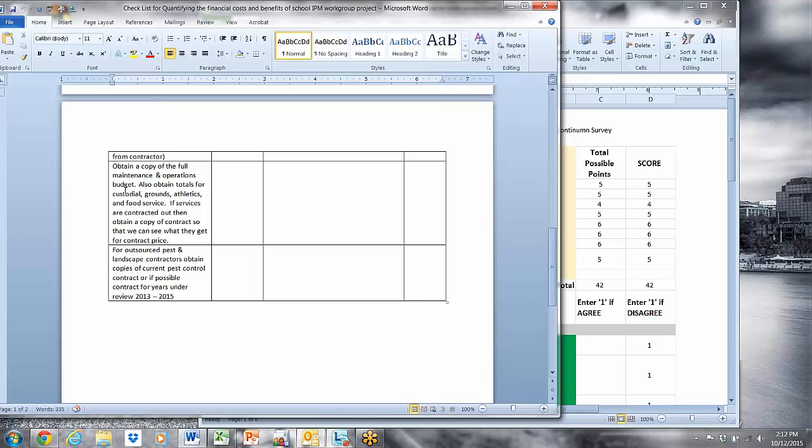Okay, the other thing is obtaining a copy of the full maintenance and operations budget, and then possible contracts. When we ask them, and you'll see this in the survey, you're going to ask them specific questions about their maintenance and operations budget. But we might not be able to glean everything from the survey. So, for instance, when I did this with Plano ISD, I got their full budget for the maintenance and operations department. In that budget, it shows plumbing, it shows electrical, it shows the HVAC, but it also has the custodial contract and the grounds contract.